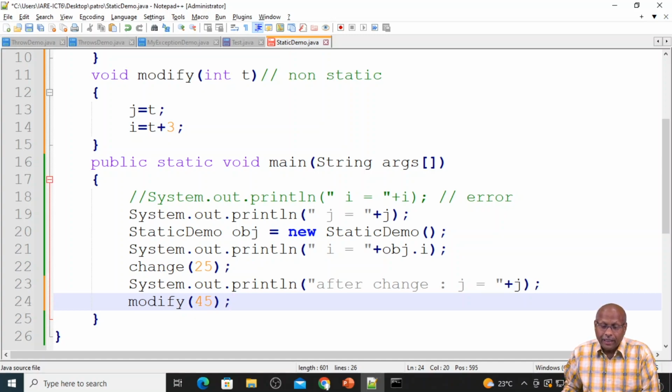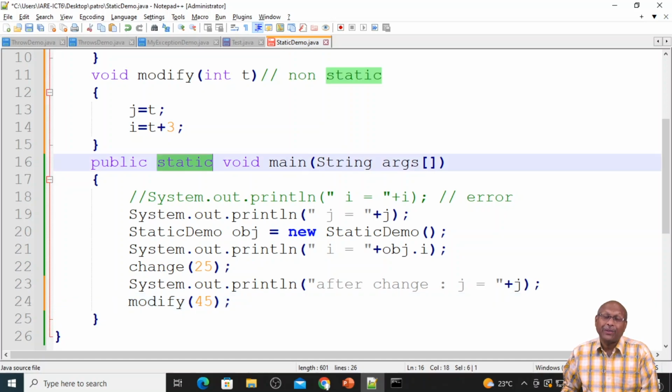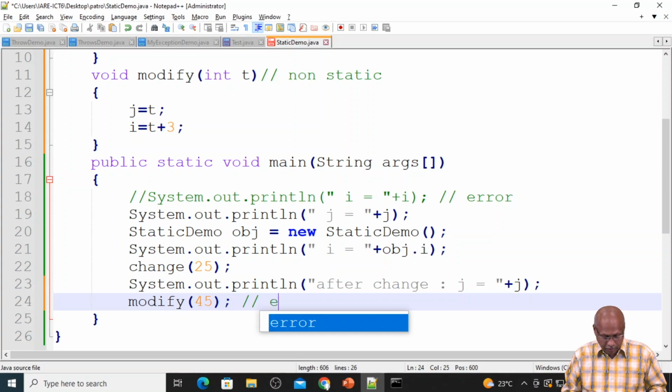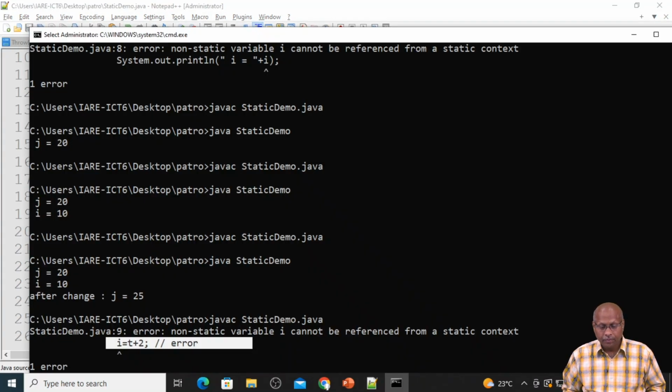Where are you calling? You are calling in the main method. But main is a static method. I told you, static methods are very, very choosy methods, very important person, VIP methods. This VIP method can call only VIP methods. That means static can call static only. Can I call non-static? So here you get an error. Let us check the error.